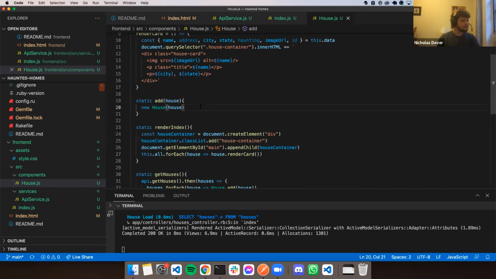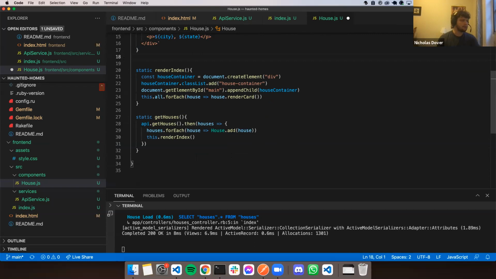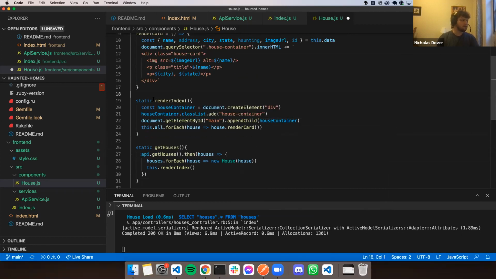I don't think my add method is actually doing much, so I'm just going to delete this entirely. This is the problem with refactoring. It's calling new house. Cool. Premature refactoring is never good, and you just saw me with a demonstration of why.